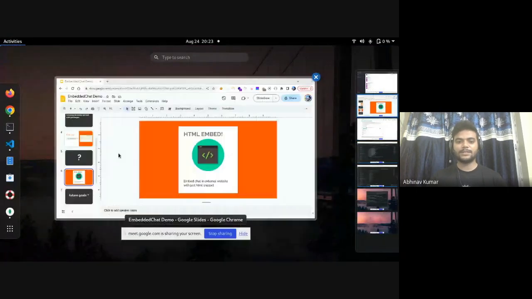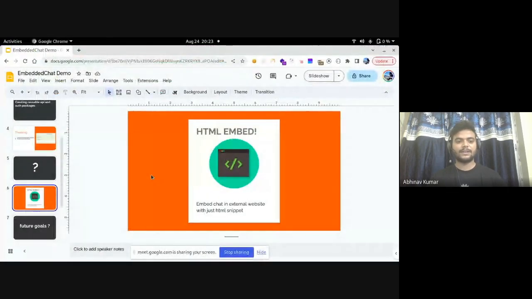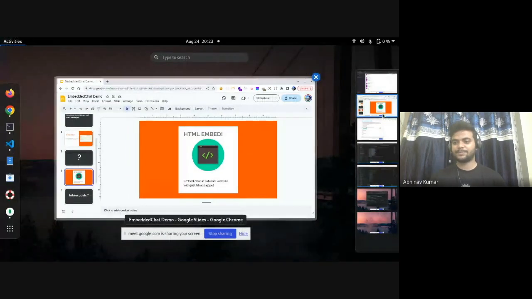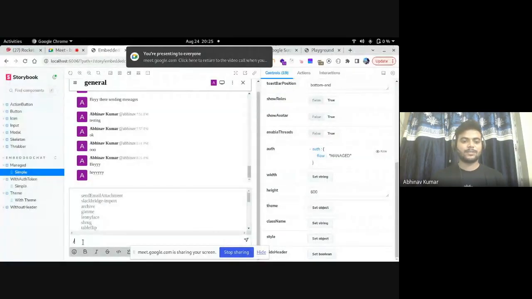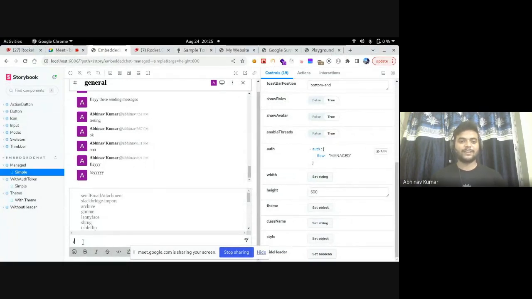Coming to the next thing we achieved, the slash commands. Slash commands are one of the most important things Rocket Chat has, since all the Rocket Chat apps have some kind of slash command registry, through which we communicate with the Rocket Chat apps. So it was one of our main goals to include slash commands in embedded chat.